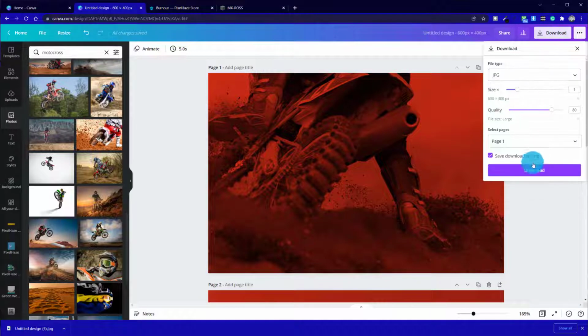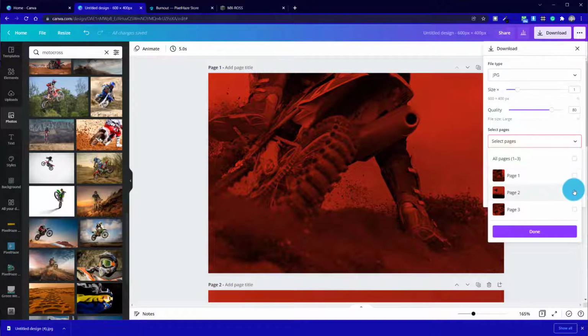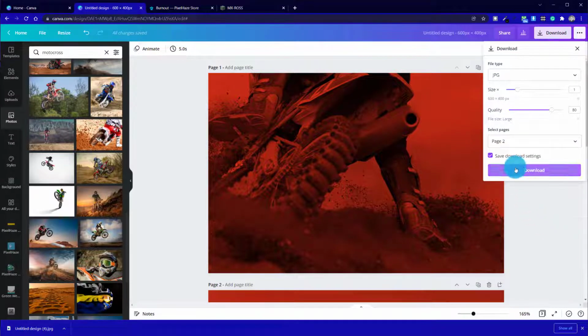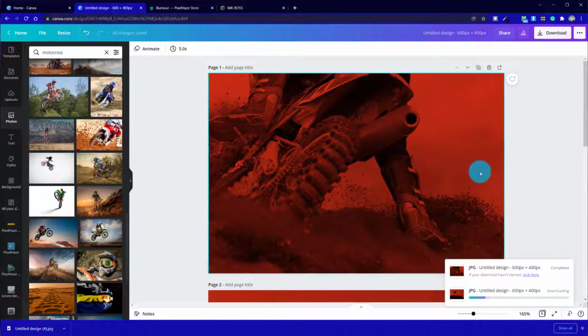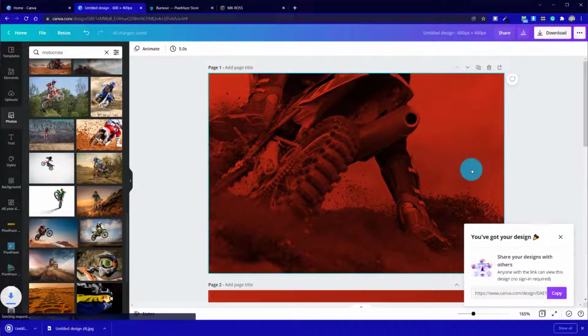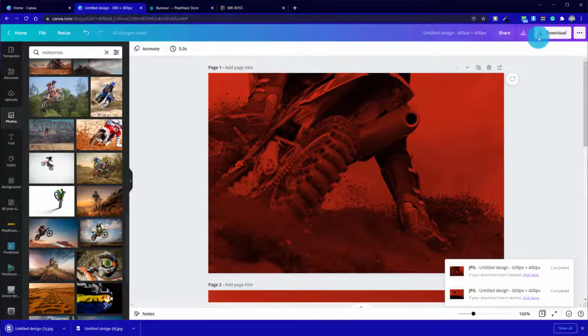Same then with page 2. So this time, just select that one instead. When you save multiple photos, I usually use a rule of 3. If it's 3, I'll just download them individually. I find it a little bit quicker.